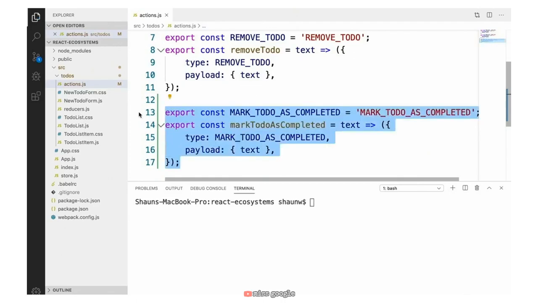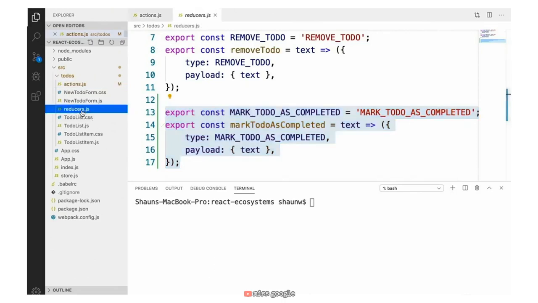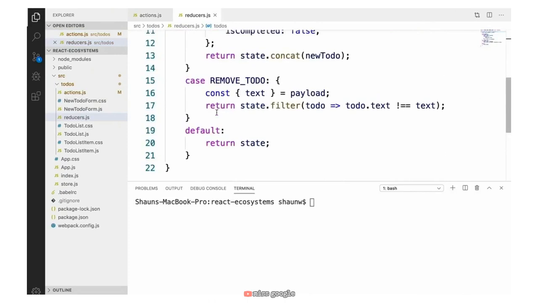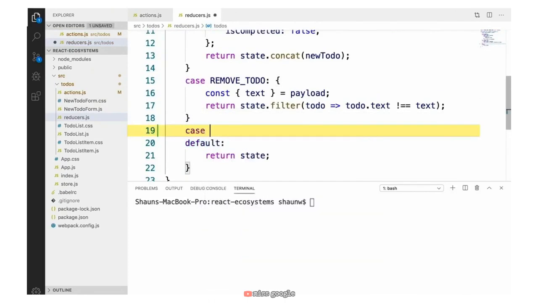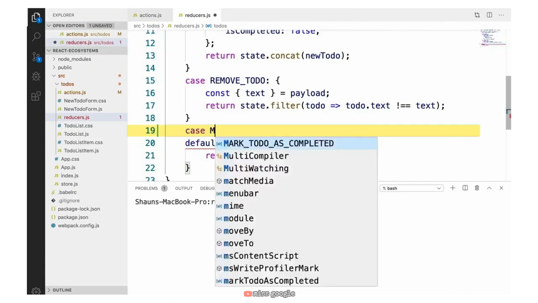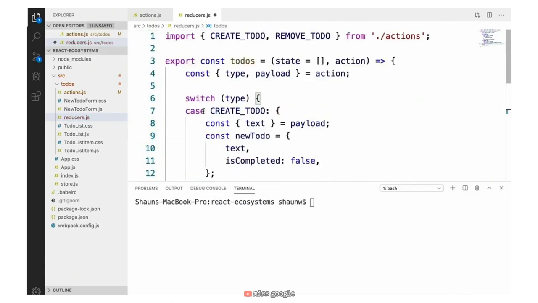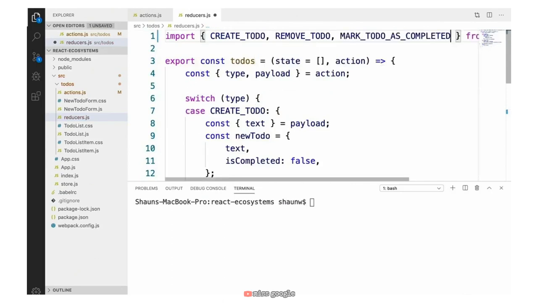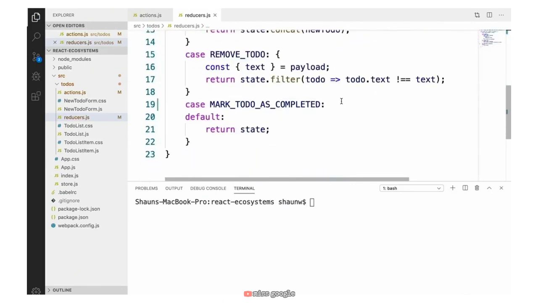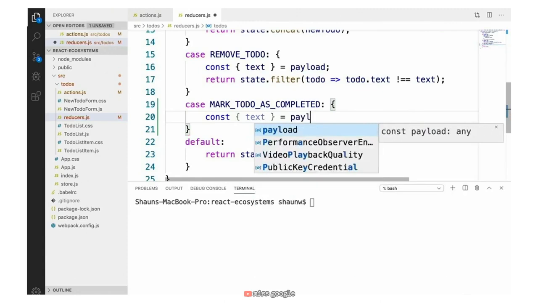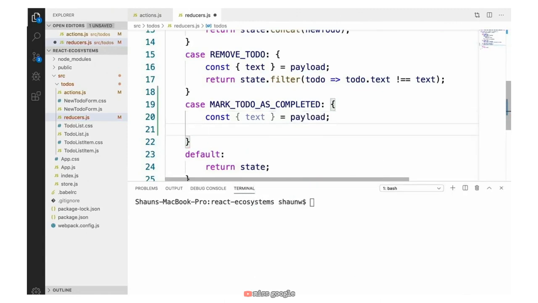So now that we've got the markTodoAsCompleted action creator and action type, I added a new case to our reducer. So I opened up reducers.js, and underneath the remove to-do case, I added another case. I said case MARK_TODO_AS_COMPLETED. And then of course we have to import that too. And inside this case, I got the text property from the payload, very similar to what we've done with the other actions. const text equals payload.